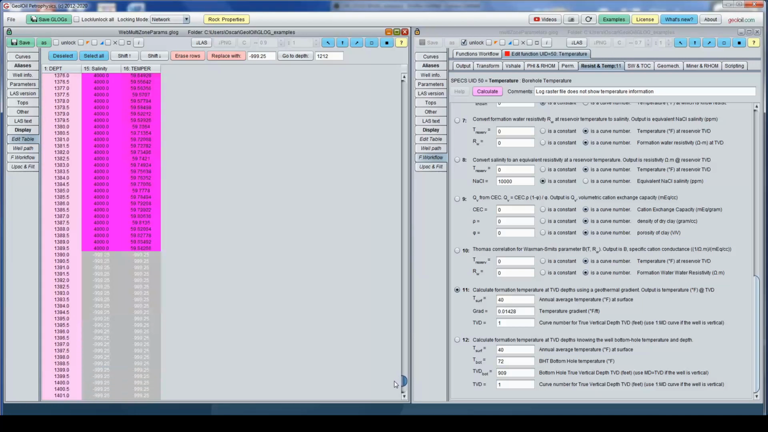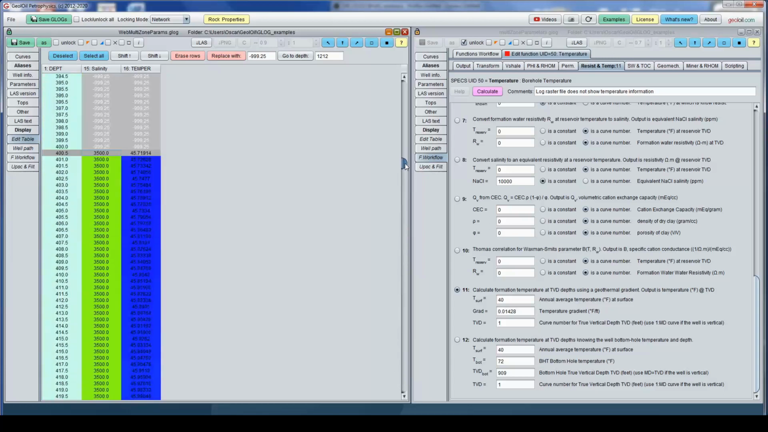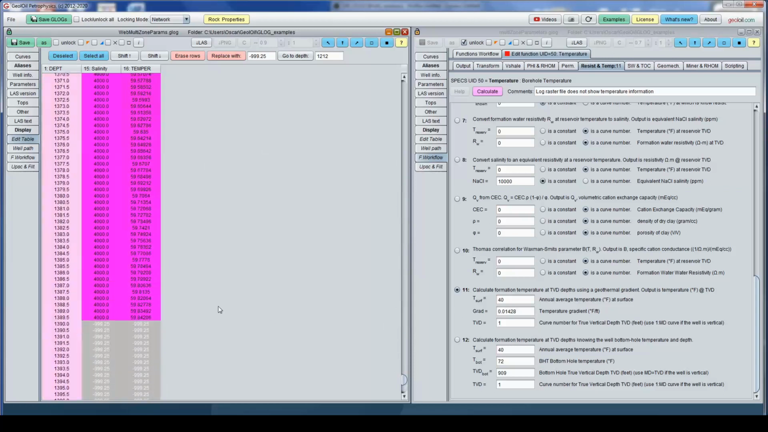As we deepen into the well, the temperature increases. That is important, especially if you have a very thick column. The temperature starts at 45 here and ends around 60. In this particular example, this is a very shallow well.